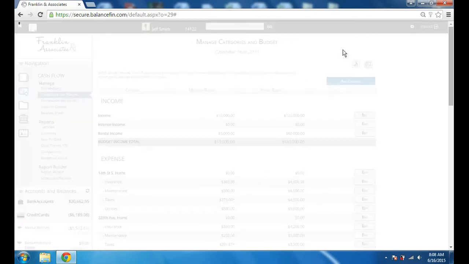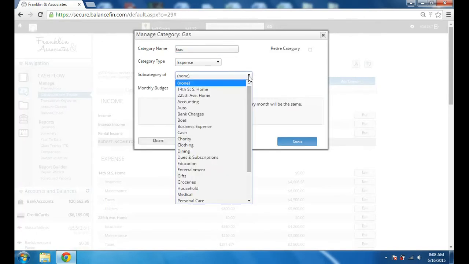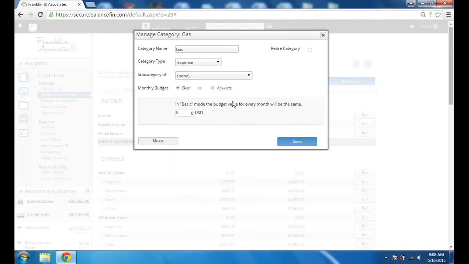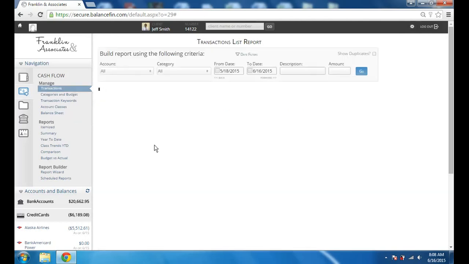So to do that, we can just click on Add Category. Let's, for example, just say it's a gas expense. We'll click on Next. You can make it a subcategory for a certain category here, and then you can also enter in your monthly budget. Let's say it's $100, and create. So once you've created your accounts here, we can go ahead and start managing your transactions.